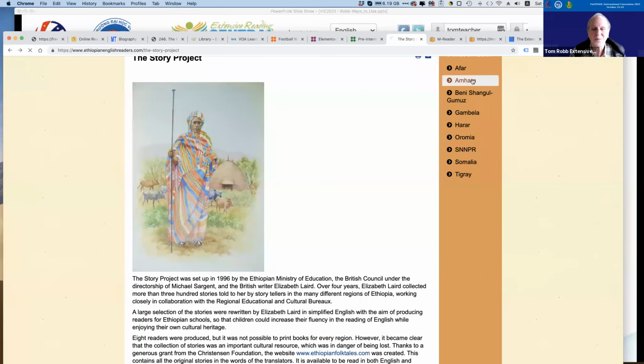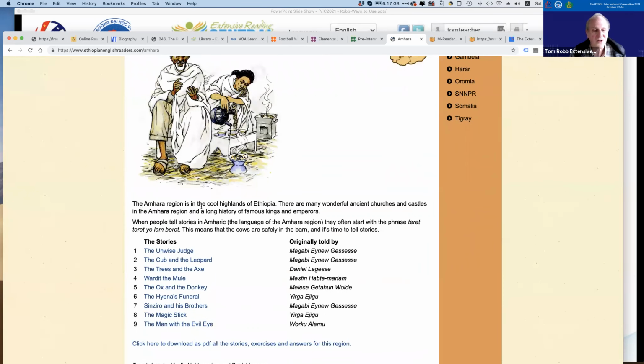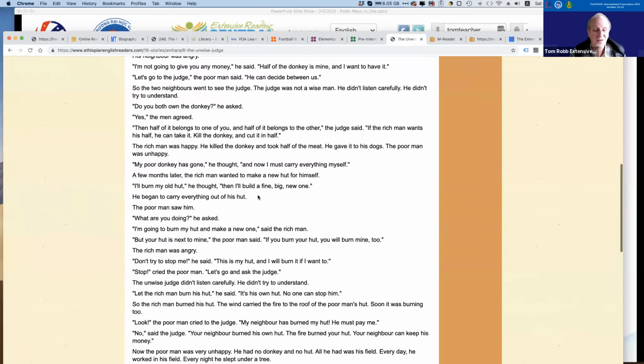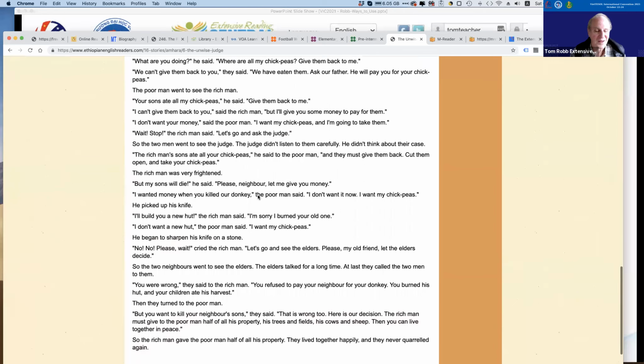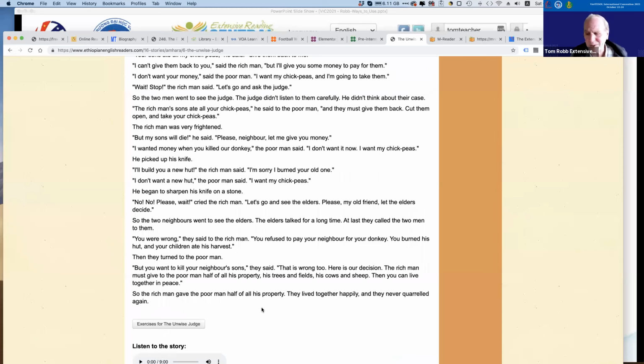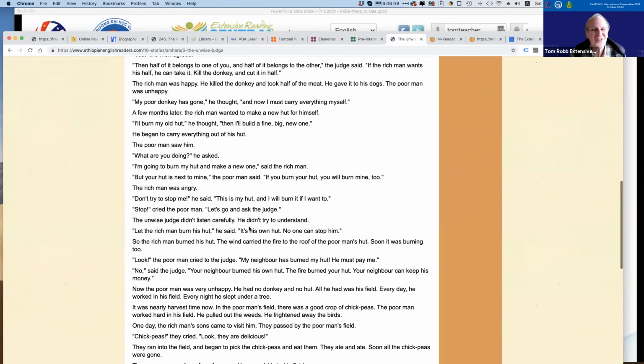So you can go like this. This is from the Amhara region of Ethiopia. And here are the stories. And you click on a story. It looks like this. So they're all illustrated with at least one picture. And you can also listen to the story. And I think there's a way to change the language. That's not going to help because it's only English and then Amharic or a local Ethiopian language. So I think you'll do best with English.